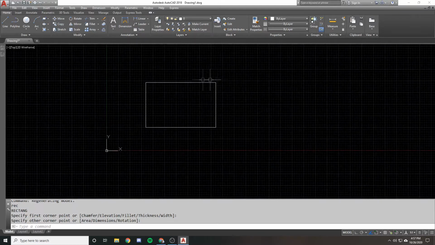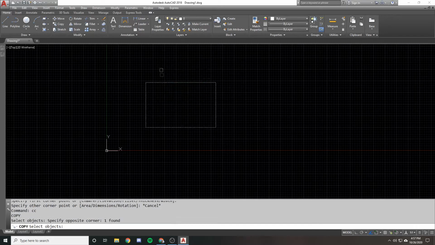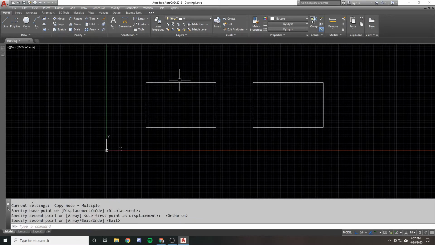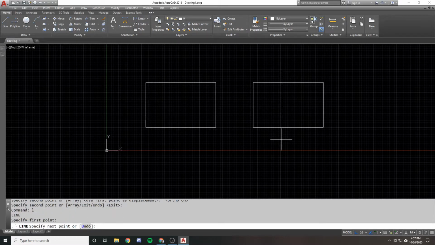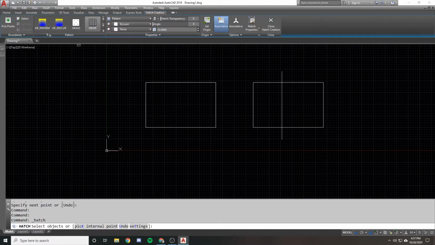I'll explain that with two rectangles. Let me just copy this over, and I'm going to draw a line through this one. So let's do a simple hatch. Here's our hatch icon, and it takes us to a hatch tool.